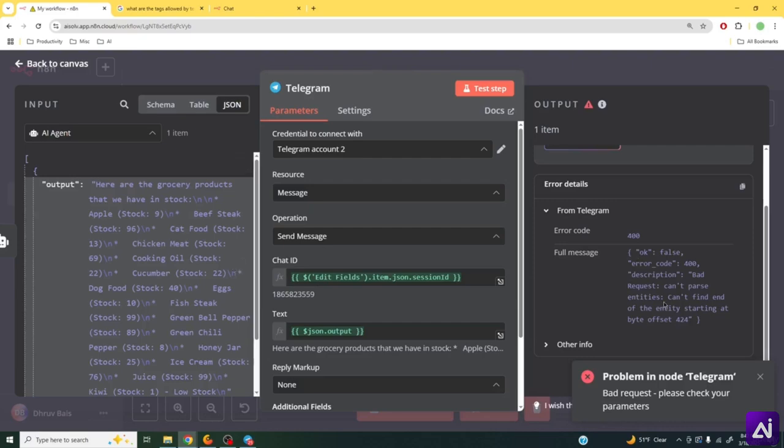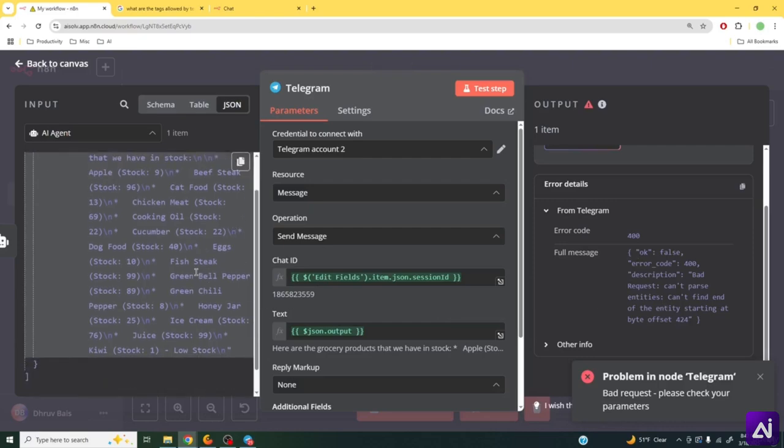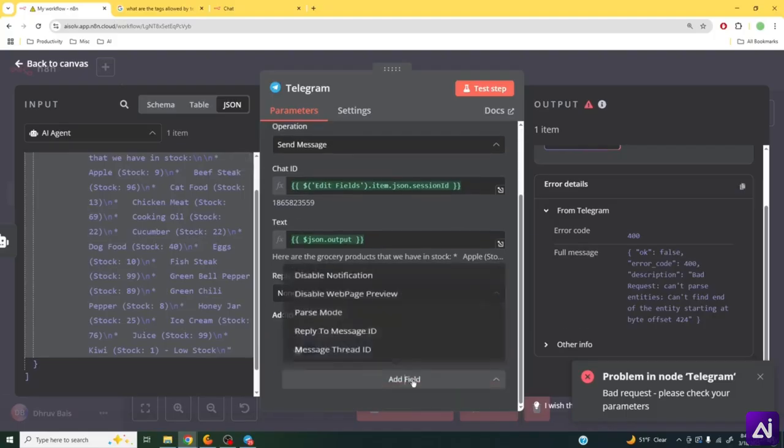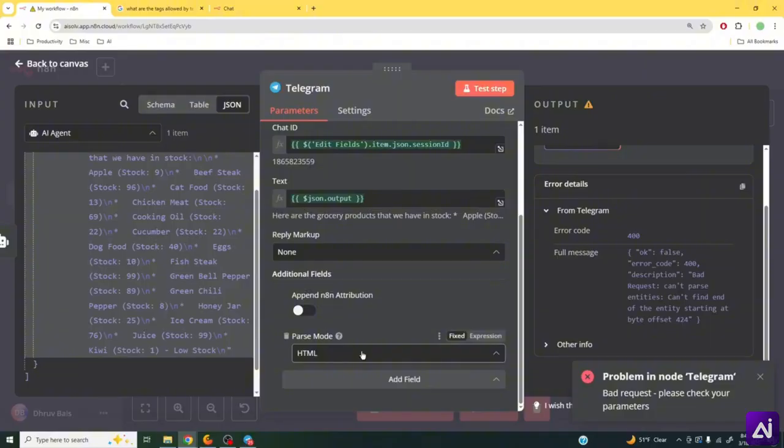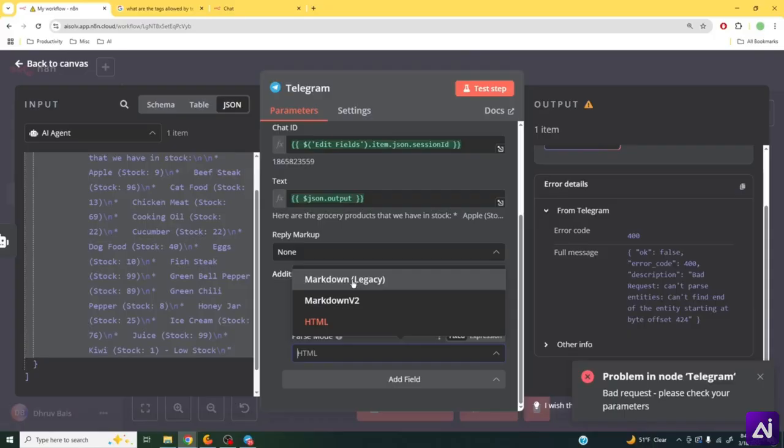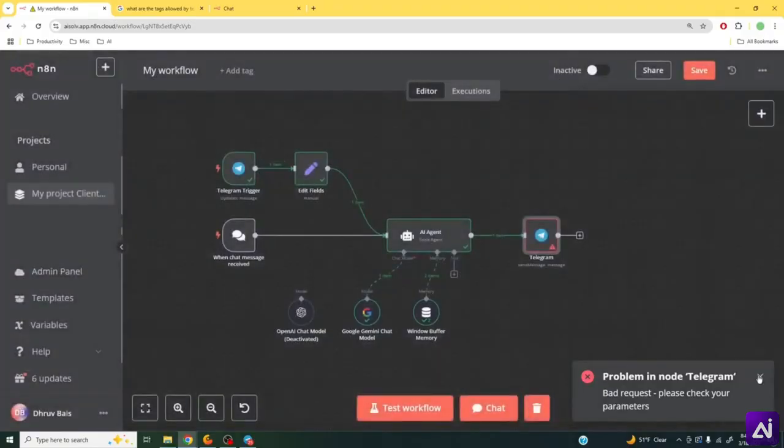Now, the issue that Telegram is having is that it is not able to read this because, A, we have not specified the parse mode to be Markdown, and B, because the Markdown that our AI agent produces is not the same kind of Markdown that Telegram expects. So even if I make this Markdown legacy, it will work in some examples, but it will break down in other examples. So to solve this issue, what we have to do is make our parse mode HTML, and then we have to go back over to our AI agent.